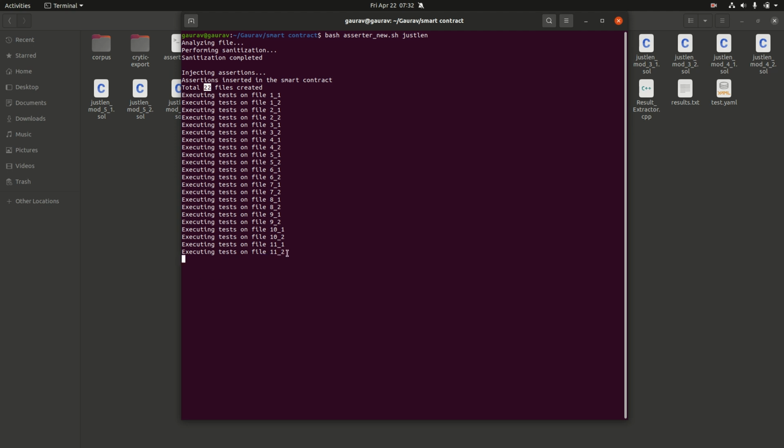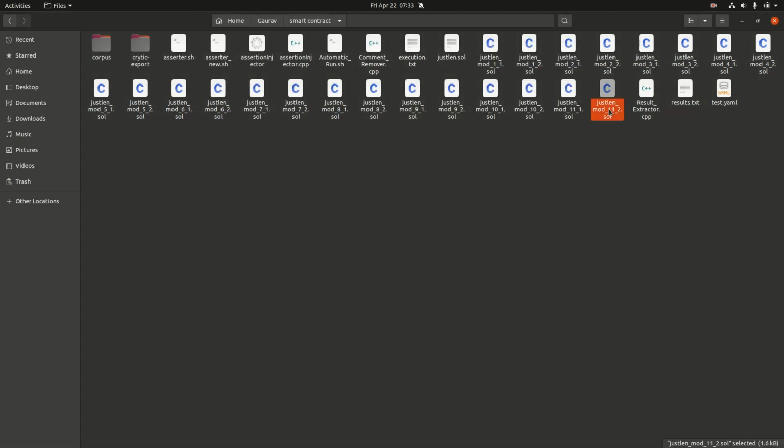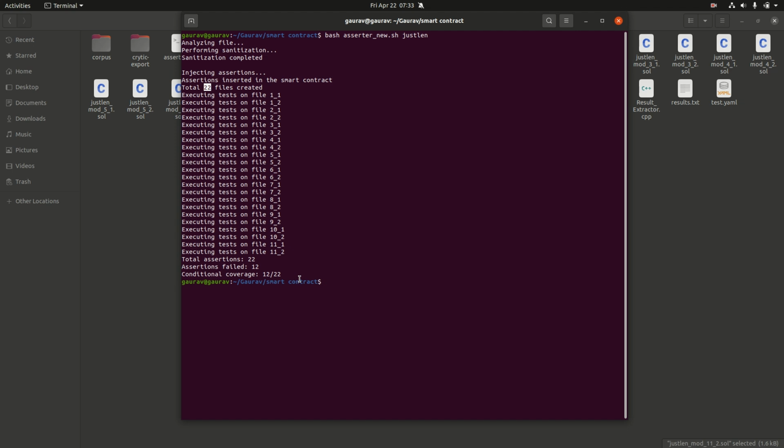So now we are executing the tests on the last file that we have. We have files from 1 1 till 11 2, and now as we see, our job is done. There were a total of 22 assertions in the smart contract that we inserted, and a total of 12 assertions have failed. So we can safely say that with our current test, we have gotten a conditional coverage of 12 out of 22.